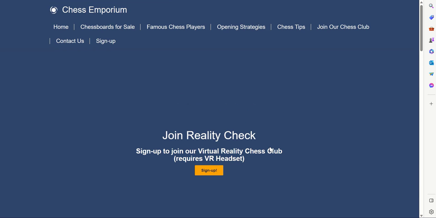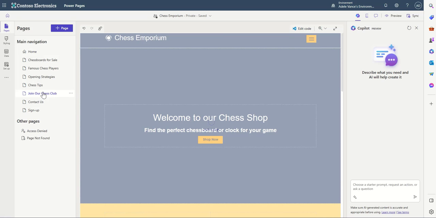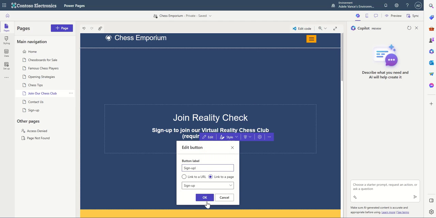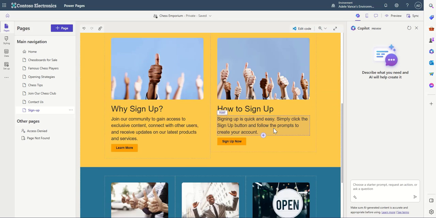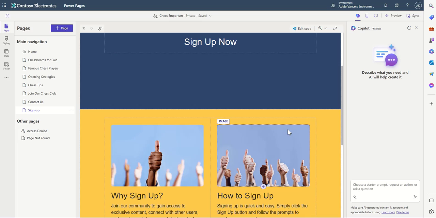All right, so let's create the form for this so that people can sign up to be part of this club. First I'm going to go to the page where it says join our chess club and just show you there's a button here called sign up, and all I did was link that to the page called sign up. I asked Copilot to add me a sign up page, and it added that page. Now what we're going to do is add the form to this page.